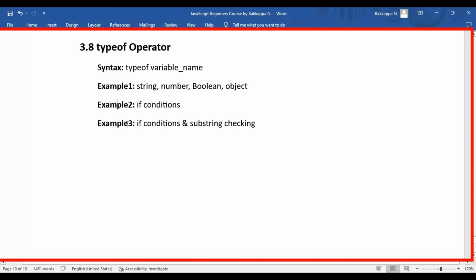We are also going to see example 3, where in this if condition we are checking whether the variable is a string or not. If the variable value is a string, then we are finding out whether that particular string contains a substring or not. Based on that you can perform some other operations. So let's look at the very first example.